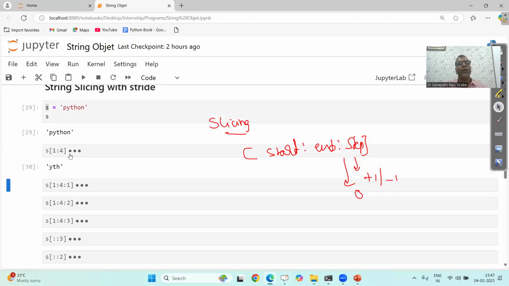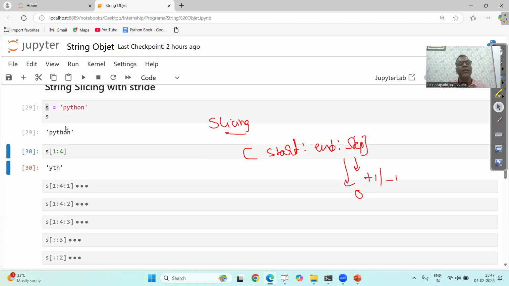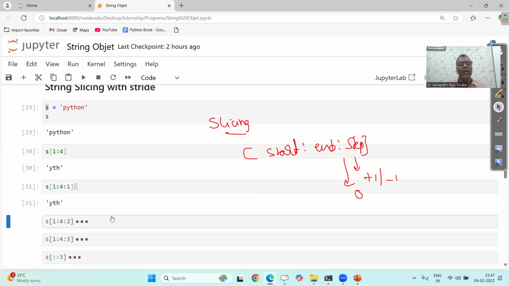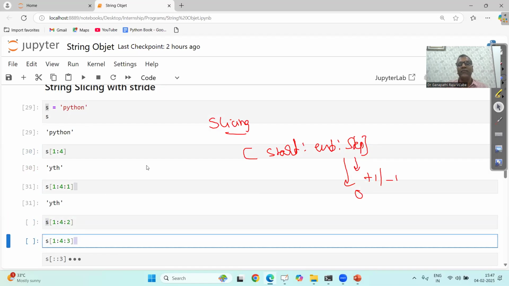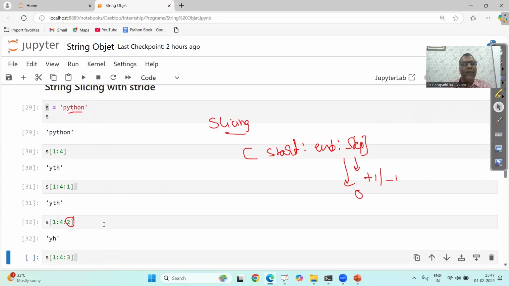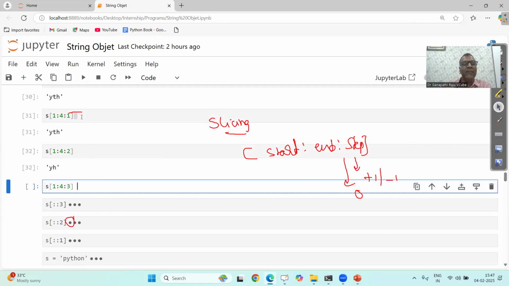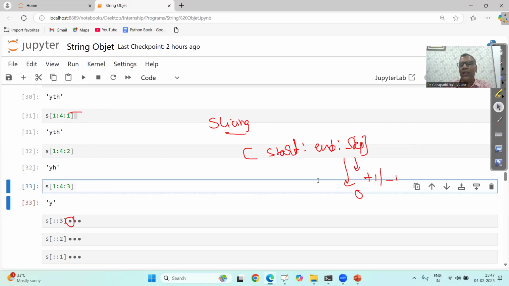Now, 1:4. First index to fourth index. So 1:4:1 also gives me the same. Now, whenever I want to print this one, look at here, please. What is the meaning of this one? I'm starting with 1. Step is 2 here. So the output is YH. Now 1:4:3 means indexing must be at 3. Is it okay for all of you?